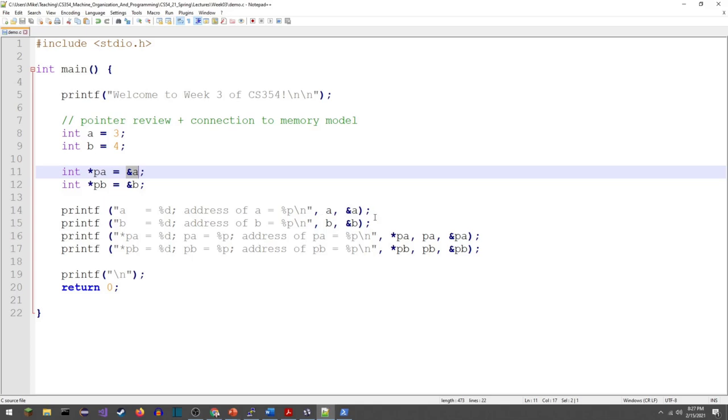Then I'm just going to be printing out everything I can possibly think of about these things. So for a and b, they're just integers. They contain a value.